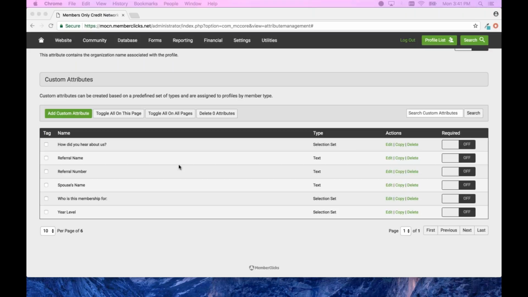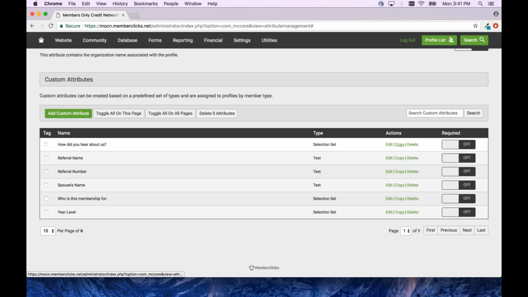Absolutely. So there's two ways to add new custom attributes. Sorry. It's in the big green one. Okay, I got it. Well, I'm glad you asked the question. This is the more obvious way to add custom attributes. The way that I would ask for you to add them is just to copy an existing one.